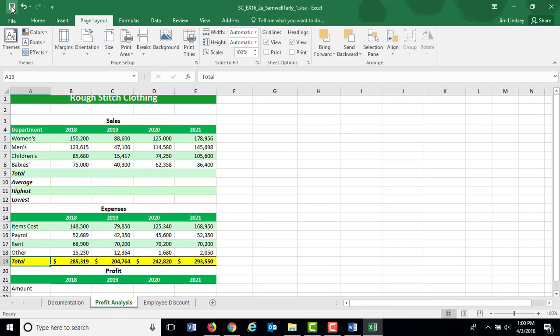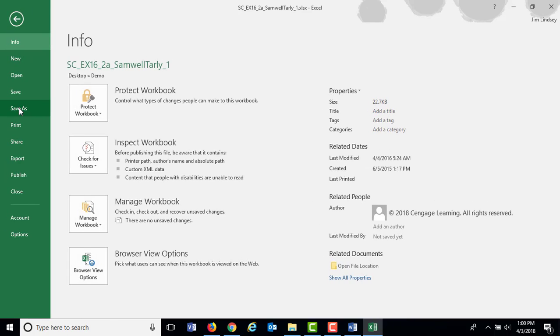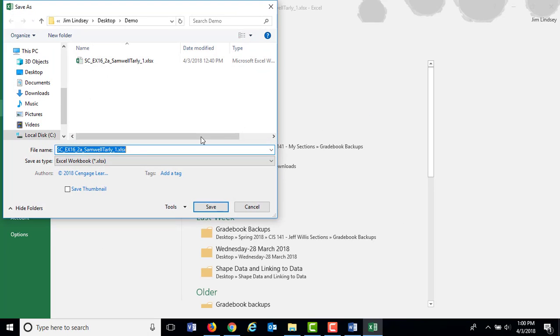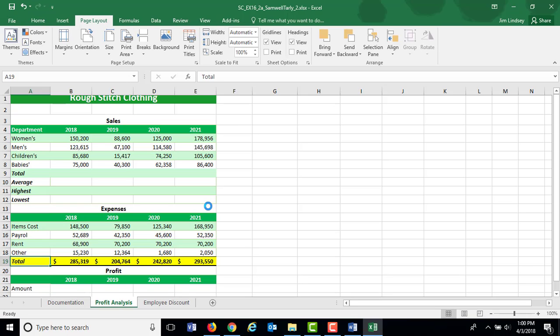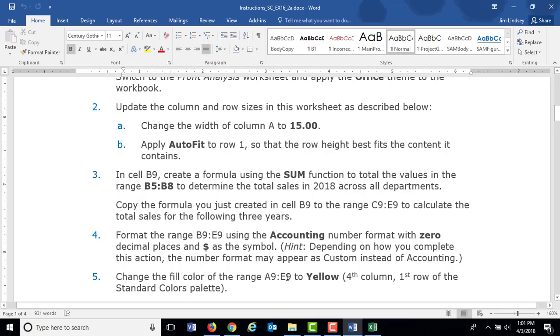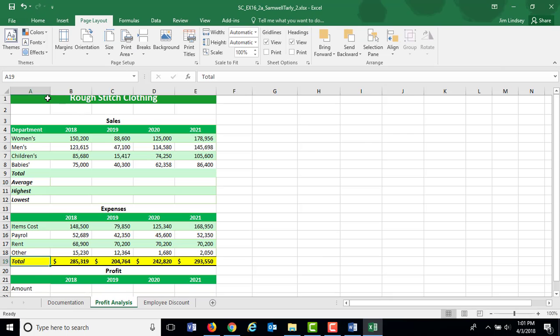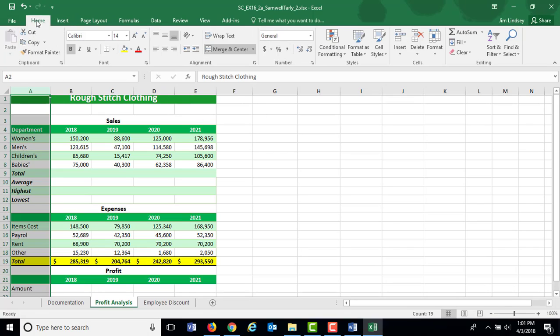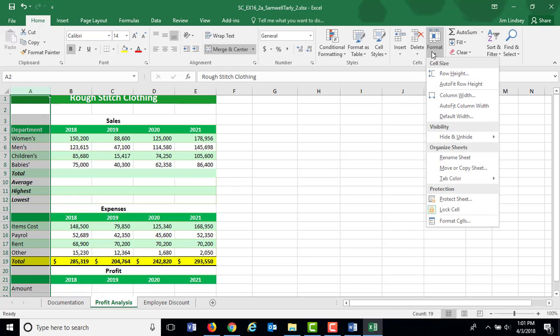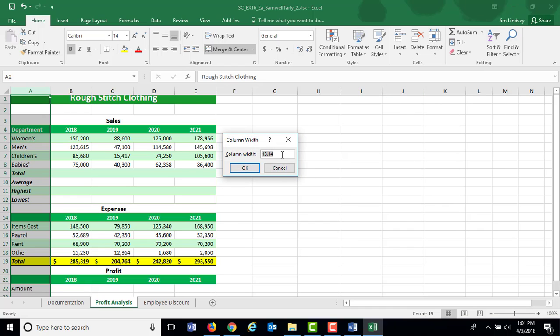Jump over here, I'll save it real fast. File, save as, and I'm going to change the name from the 1 to the 2 and save. I'm going to do one other step here just so I can show you what correct steps look like and incorrect steps look like. Okay, so for column A, I'm going to change the width to 15. So I'm going to go to column A here, select it, and I'll adjust its width. Let me go back to home. Let's format its width. Right now it's at 13.14. I'll change it to 15, hit OK.